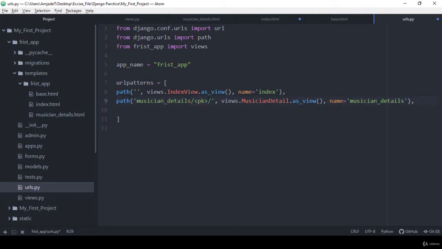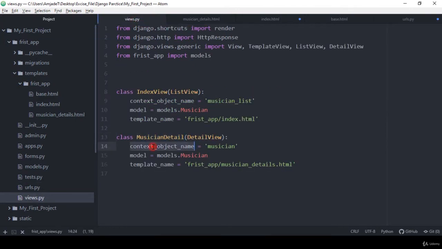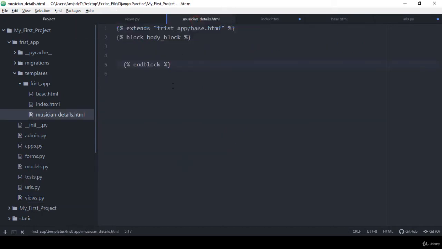Now we have to make this data visible, right? Into the view area, I have already defined our context object name, with this musician. With this musician, now we can access all the data, that means the specific ID data, because here I have already defined our specific ID. Now I want to use it in our musician details. So now go to our musician details page, where I want to display it.